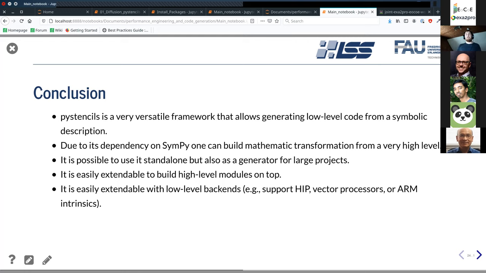And then it is also possible to use it standalone, as we have done here. So we have not left Python at all. We have just basically written Python code in pystencils, and then we could execute it right away. We did not execute Python code, but we executed compiled, highly optimized C code in the end. And also, this is the big advantage. We can use it to generate kernel code for large projects. So for example, for the waLBerla project.